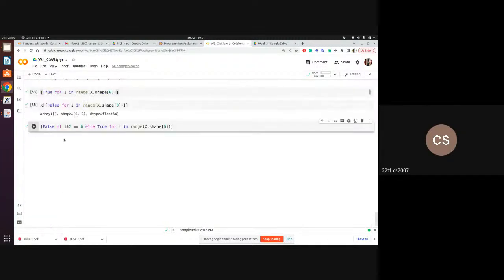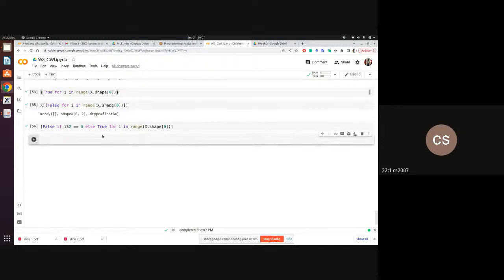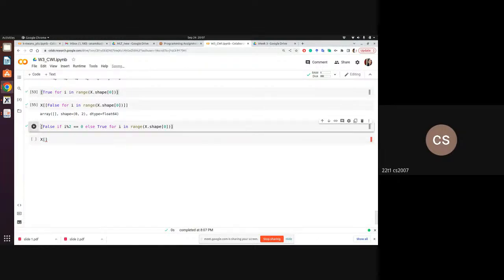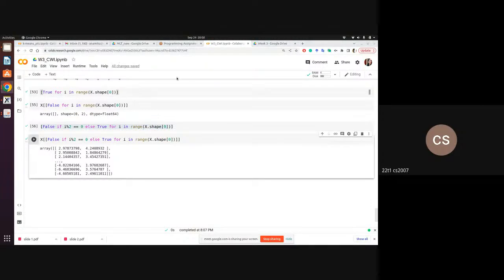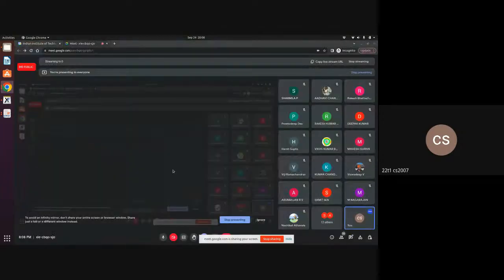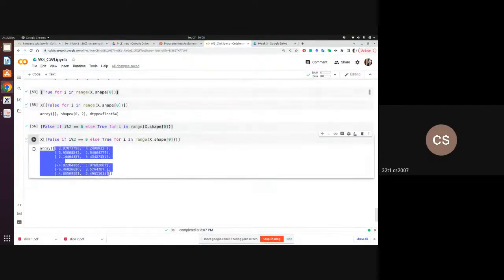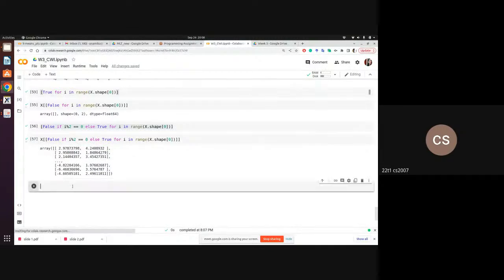Now when I pass this inside my X, what is going to happen? Wherever there is true, I will get that value. Wherever there is false, I will not get that value, right? So X, let's say I pass this entire thing over here. Let's see what we get. It's not visible like this, but wherever there is true, you will get the value. Wherever there is false, you will not get the value. I'm explaining this because we'll be using something like this, not exactly this, but something like this.